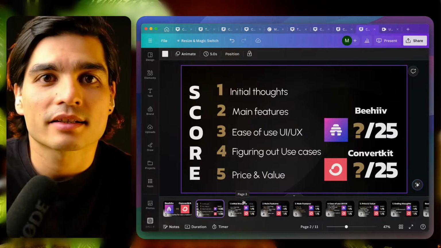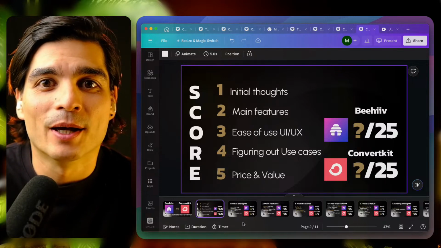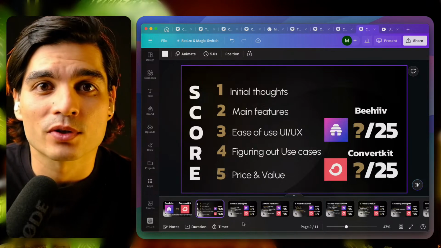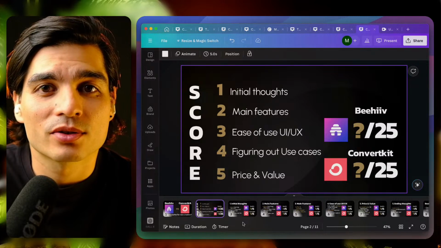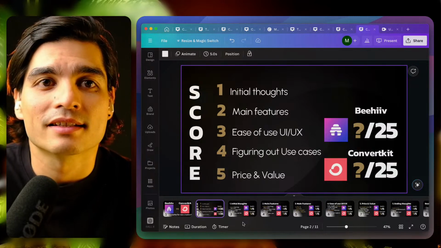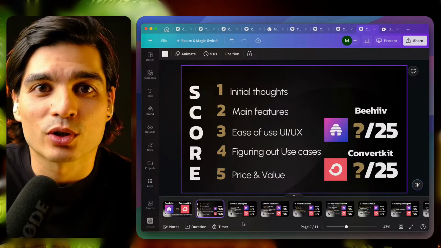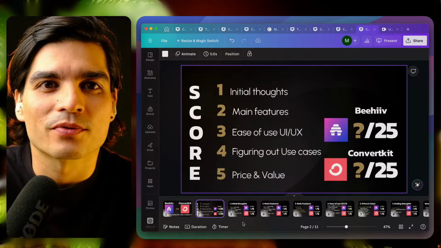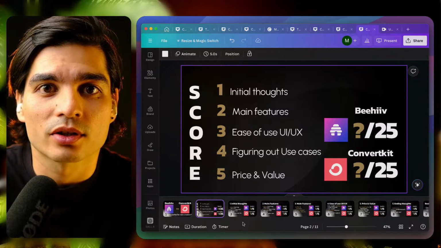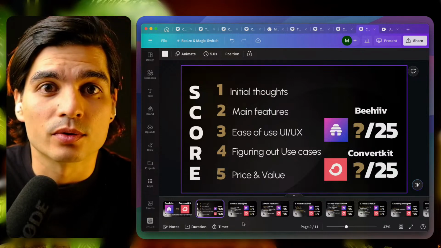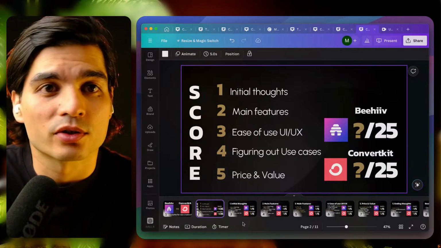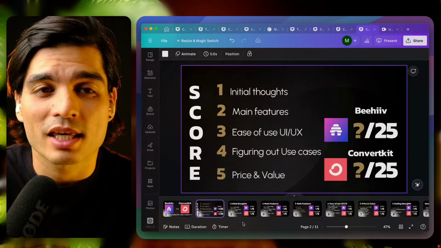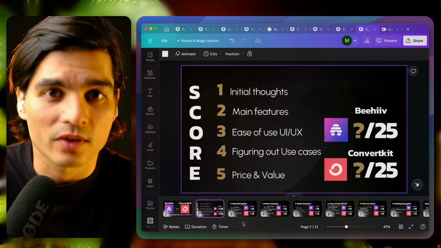So we are going to look at just the initial thoughts. We're going to look at the website, see who else uses it, and what kind of features, just first impressions. We are going to look at the main features of both Beehiiv and ConvertKit and see if there are any differences. We are going to look at the ease of use. So we're going to log in. I already signed up for the free trial or the free accounts. So we can jump in and look at the UI and UX and see which is easier to use. We're going to look at figuring out some use cases. So just getting some practical idea of how would you send out a bulk email, how would you set up an automation, and we just try to figure that out together.